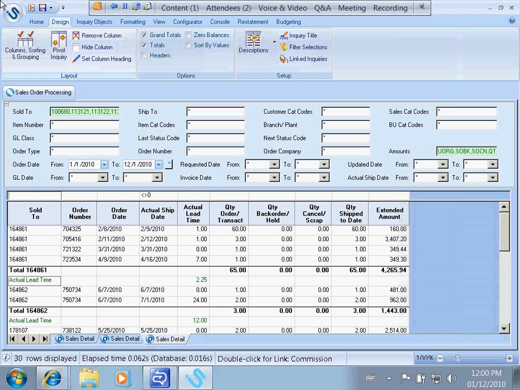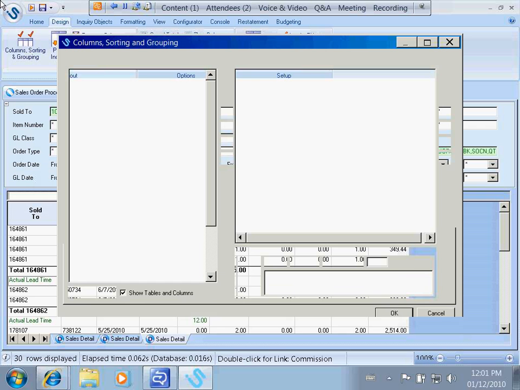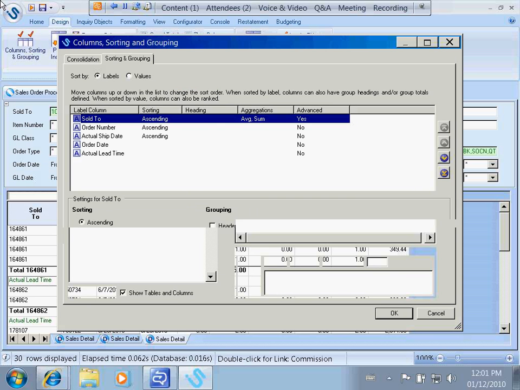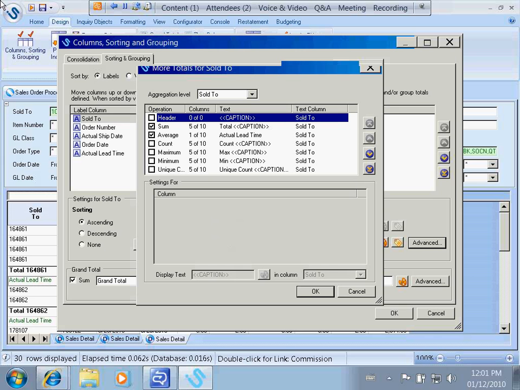Remember? Columns. Sorting and grouping. And this time I've got to press what? I've got to press the top advanced, because it's not a grand total. If it was a grand total, you'd do the bottom one, but this is not a grand total. We'll do that one in a minute. This time we're just messing with this one. So which one do we want to fix? Average.